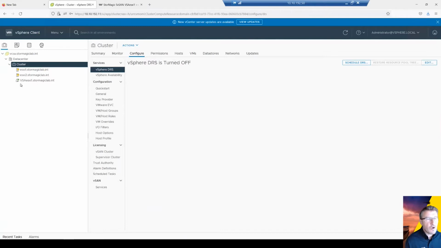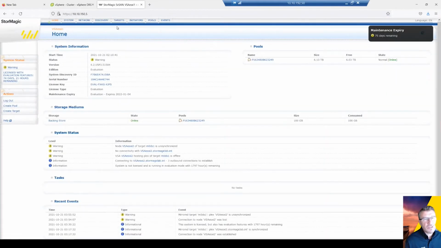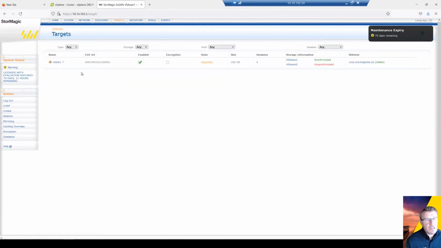So I have the GUI of the VSA1 up here. So let's go and have a look at that. So we've got a warning state. We look at the target here, that DS1, that data store. It's in a degraded state. It's 100 gig in size, and you can see it's unsynchronized on VSA2. VSA2 is dead in the water. It's gone. We need to restore it.